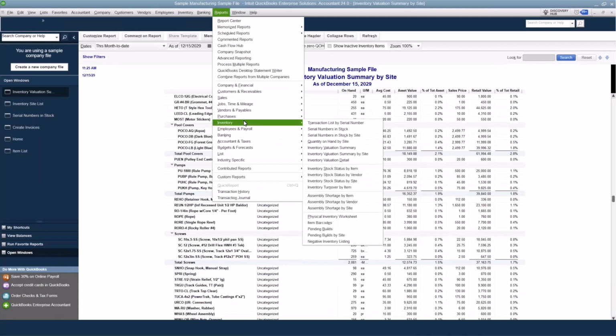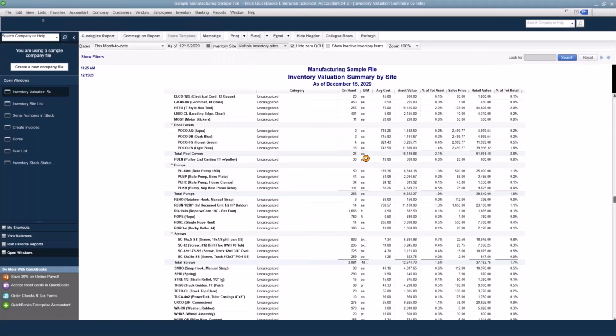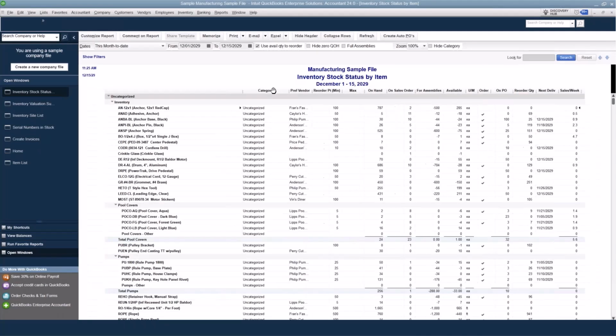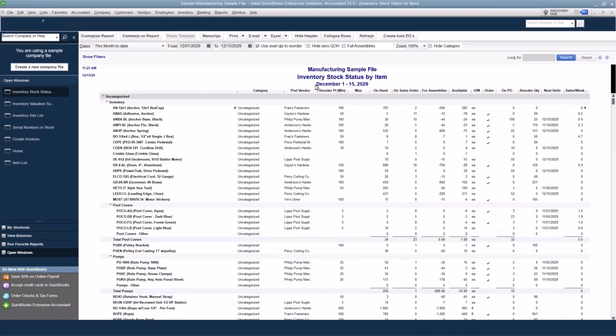I want to show you the one that I always love. This one doesn't change. It is my inventory status by item. And again, when we talk about making sure you have all the data that you can possibly have inside of QuickBooks, this one looks at your item setup, and you want to have a preferred vendor, and you want to have a reorder point. What this means is how many do I want to keep in my warehouse so I can fulfill the orders as they come in.